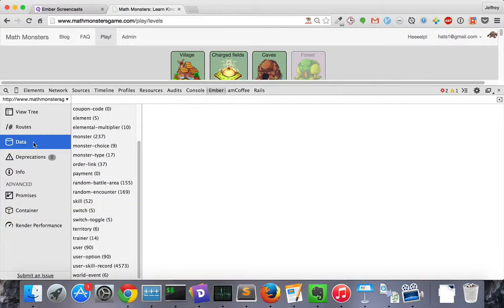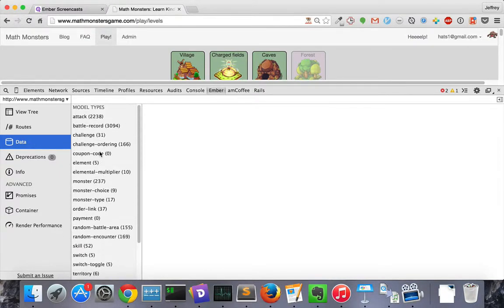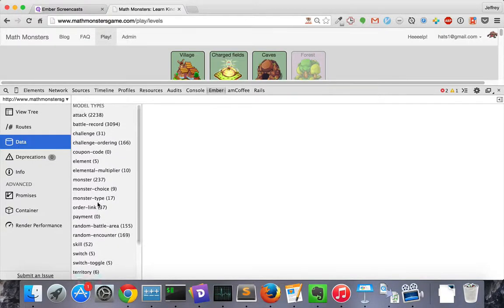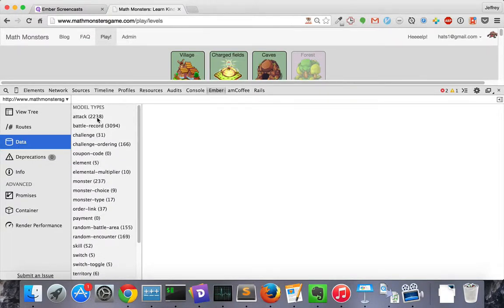The Ember Inspector Data tab is a powerful way to view and experiment with all the information that you've stored in Ember Data models. So here on the left, we have a list of all the types of Ember Data models that we've created. So everything that extends DS.Model is here. And then the number beside it shows how many records have been loaded to the client.